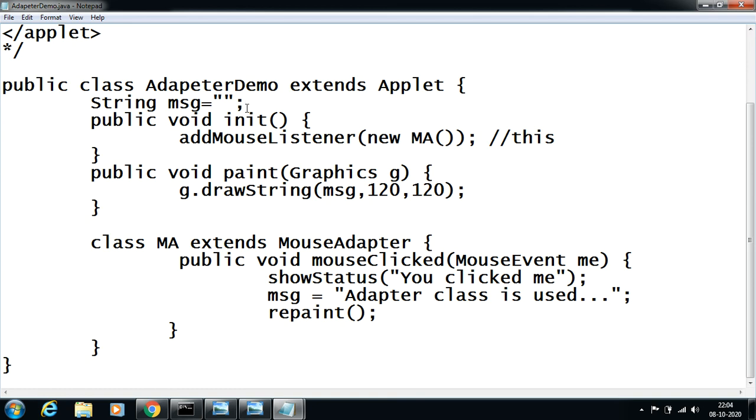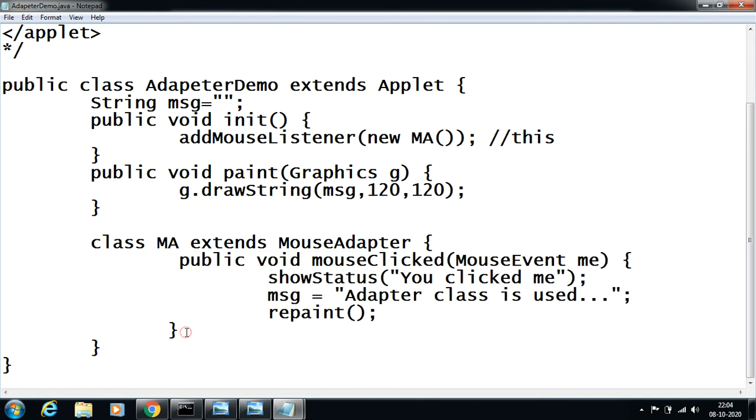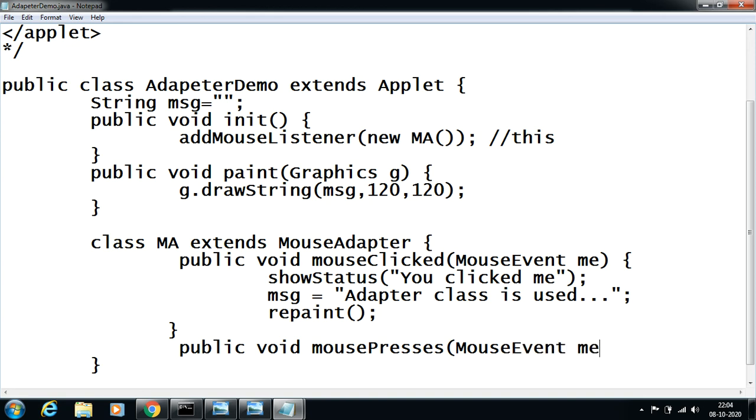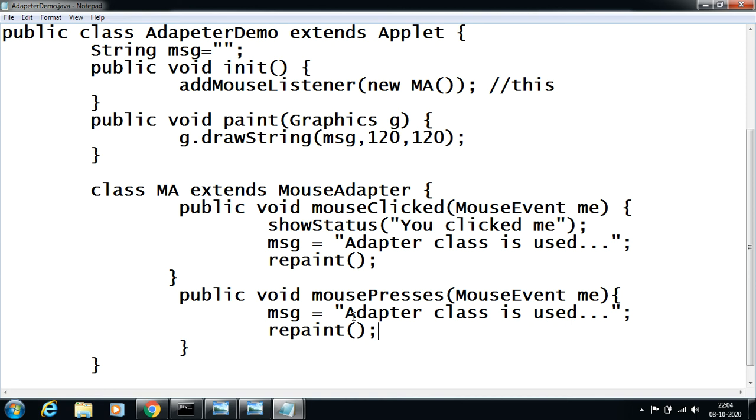Likewise, here I need only mouse click. All the other methods are not necessary, hence I have neglected them. But if you want another kind of method here, you can use something like public void mousePressed of MouseEvent ME. For example, when I press the mouse, see, mouse click and mouse press. I'll keep the same kind of thing here, just copy this and paste here. I just say that instead of the adapter class message, "mouse is pressed".